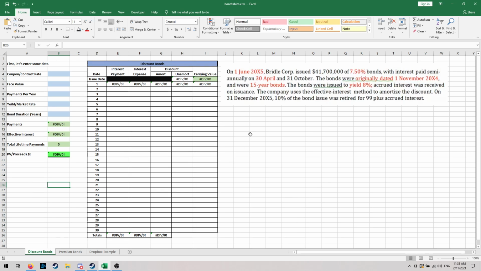So the first thing you need to know is that you're going to see errors in this table because these blue cells aren't filled in. We have to fill in each of these blue cells manually, and we need to know all of these values to calculate our PV, or the carrying value at the issue date, and that's what's going to drive our whole table. That's what's going to allow us to fill everything in.